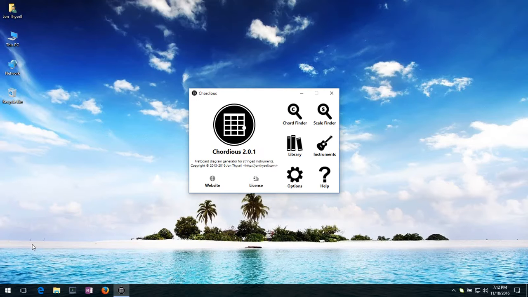In this video I'll be going through all of the options you have available to you in the Chordious 2 Chord Finder. This tutorial assumes you already have Chordious installed. If you don't, go ahead and check out the Chordious 2 installation tutorial. And without further ado, let's go into the Chord Finder.